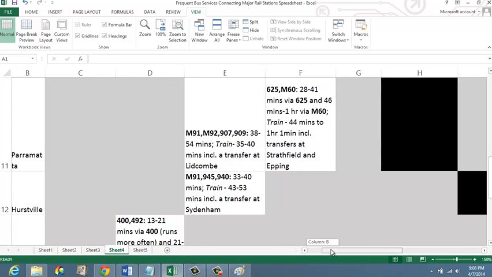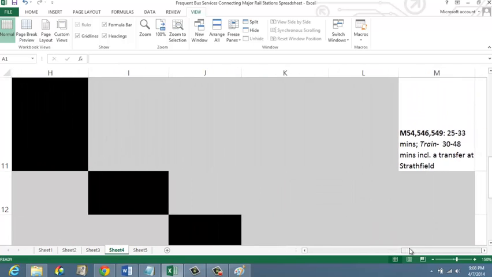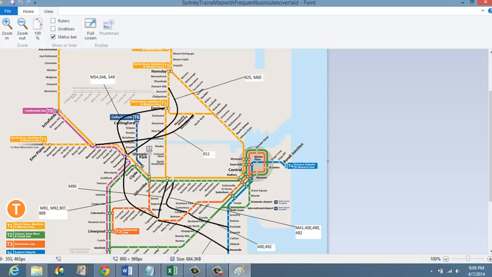And let's look at the trip length, both by train and by bus. By bus, it's anywhere from 25 to 33 minutes, but by train, it's a longer 33 to 48 minutes, including a transfer at Strathfield Station. So if you wanted to take the train instead of going directly to Epping, you'd have to follow this line to Strathfield, transfer, again as I've mentioned, usually involves changing platforms, and then take a train to Epping. So it's not only longer, but also involves a transfer.